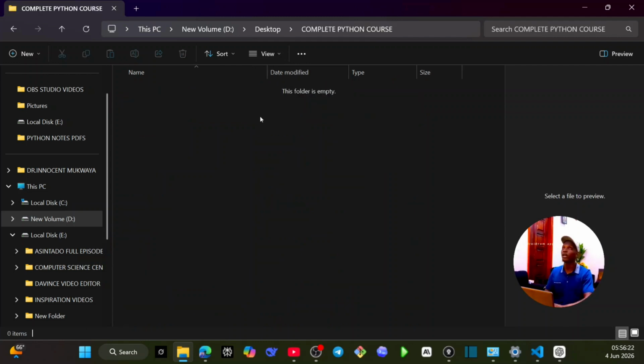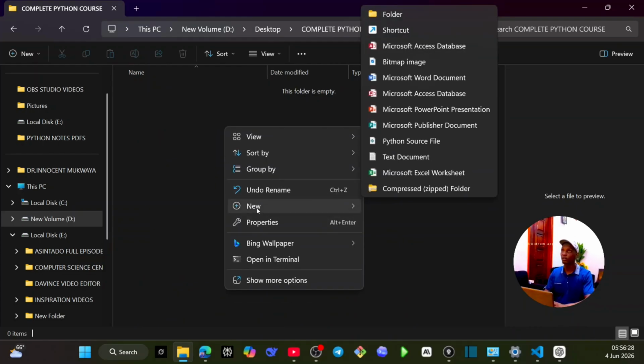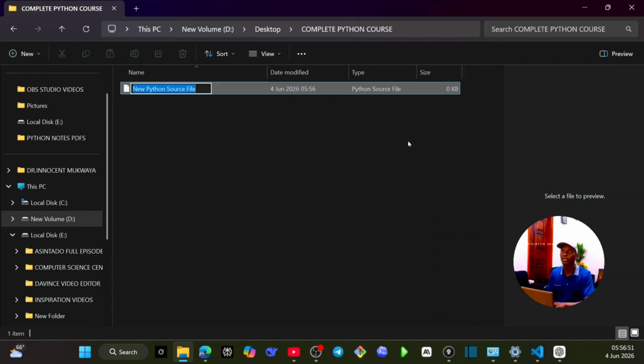Once in the folder, since I've already installed Python, I can just right click and then create a new file. We have a folder, a shortcut, Microsoft Access. Then you look for where there is Python Source File. This is a source file that is going to be the new name of the file that you are going to be working on in VS Code. So we shall click to get the Python source file.